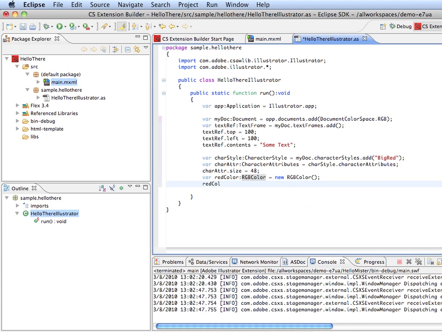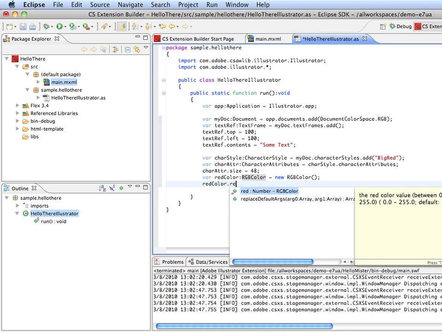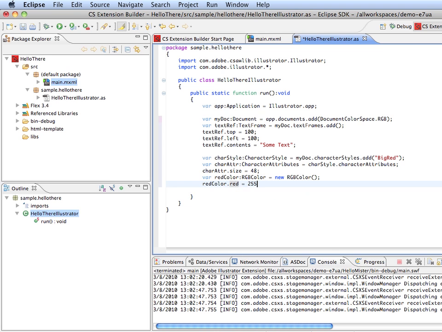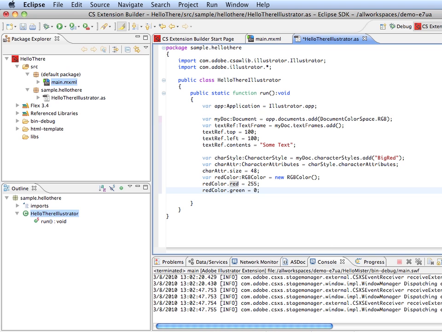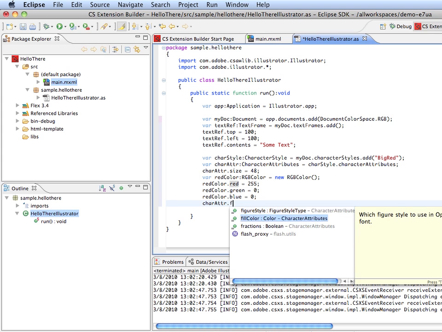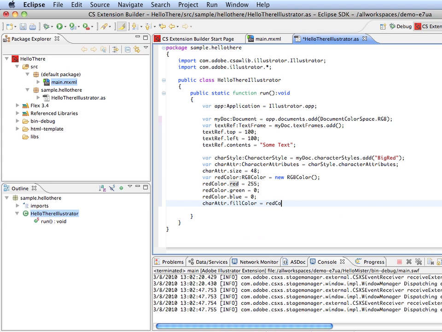Right, great. And this is going to be easy because the red colour value is between 0 and 255. So if I want to be fully red, then let's make it 255. And the other green and blue to be 0. Great. I'm almost done. I'm hoping that's got a fill, and it has. Fill color equals red color. So hopefully I'm going to create some big text and color it red. Probably all I have to do now is actually apply that character style for my text.